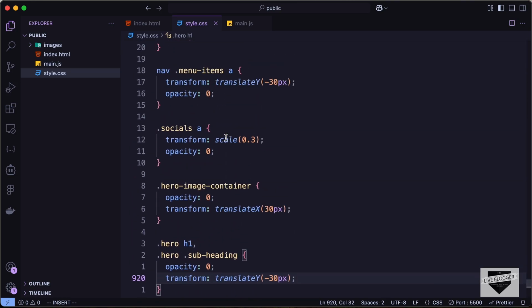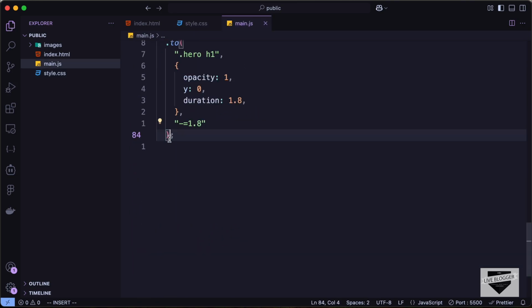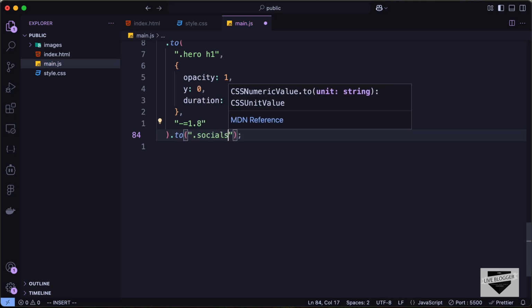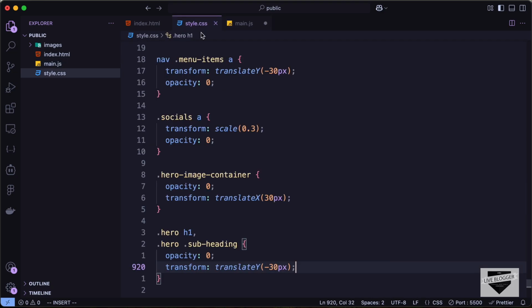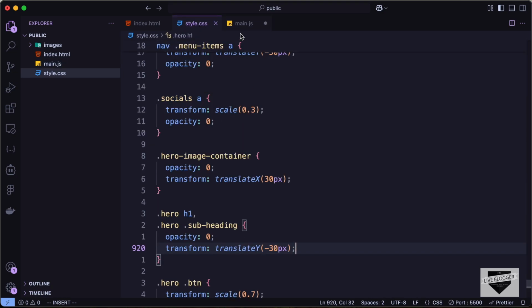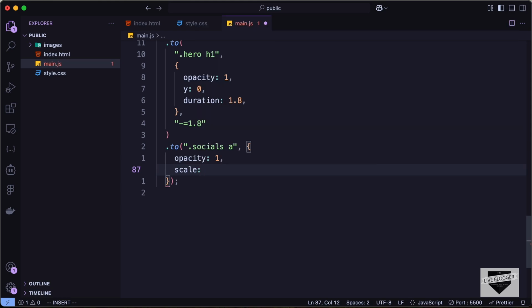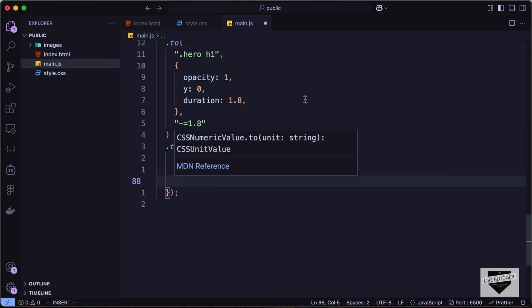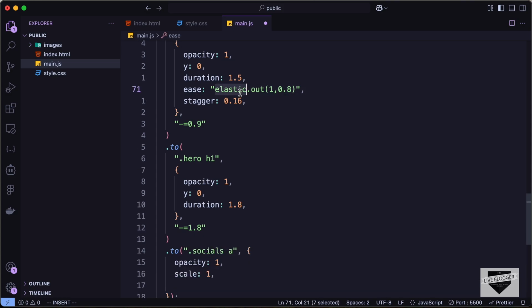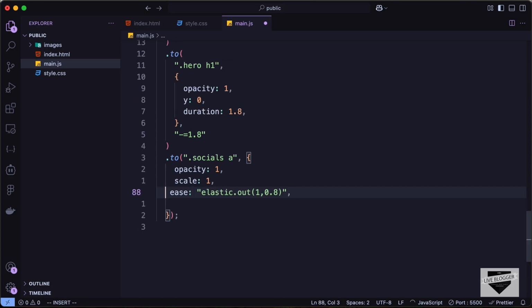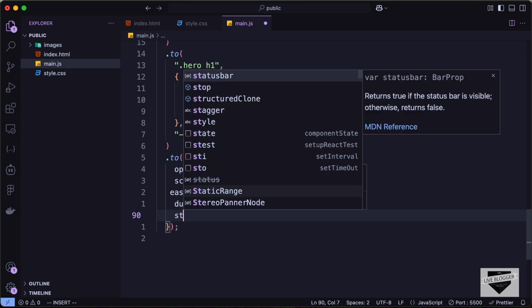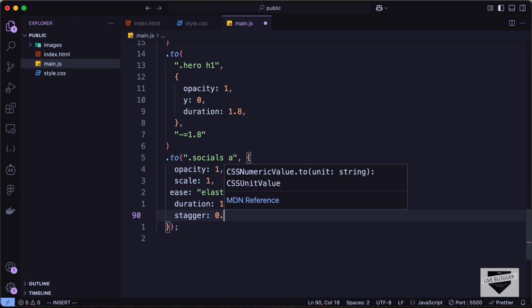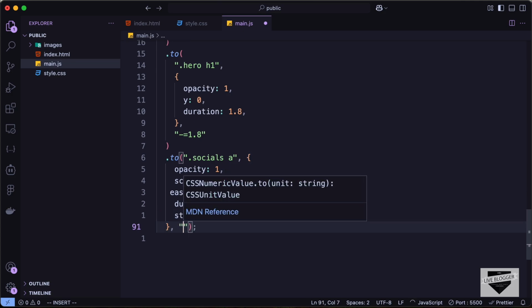So for that we have set transform and opacity. So let's type .2 .socials A. Now here let's go ahead and type opacity of 1, and we have set the scale over here. So let's reset the scale. Let's type scale of 1, and let's add this same easing function. So let's copy this and let's paste it over here, and let's set the duration to 1.6, and we also need to add the stagger over here because we need to display them one after the other. And here let's type negative equals 1.